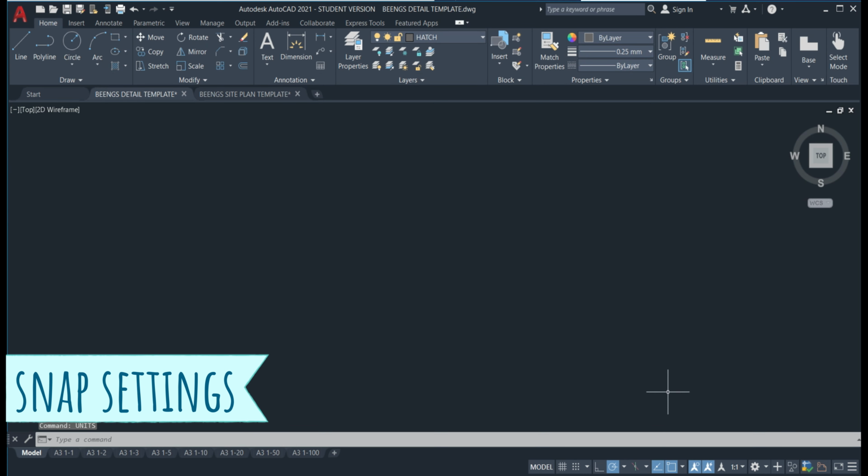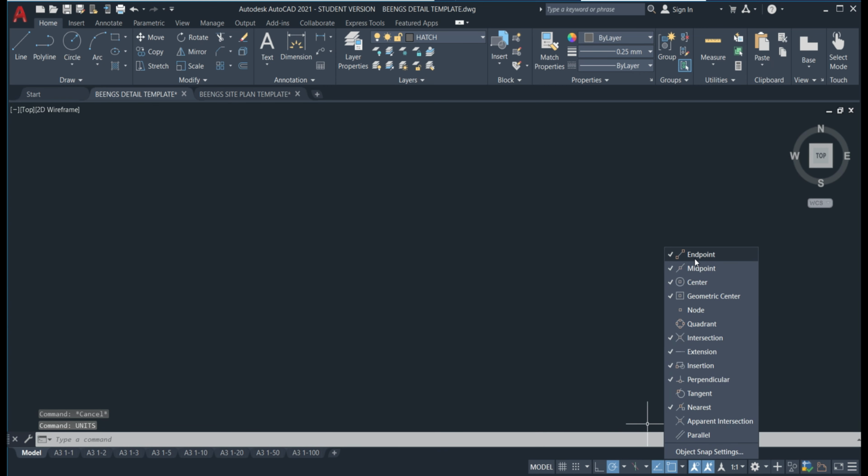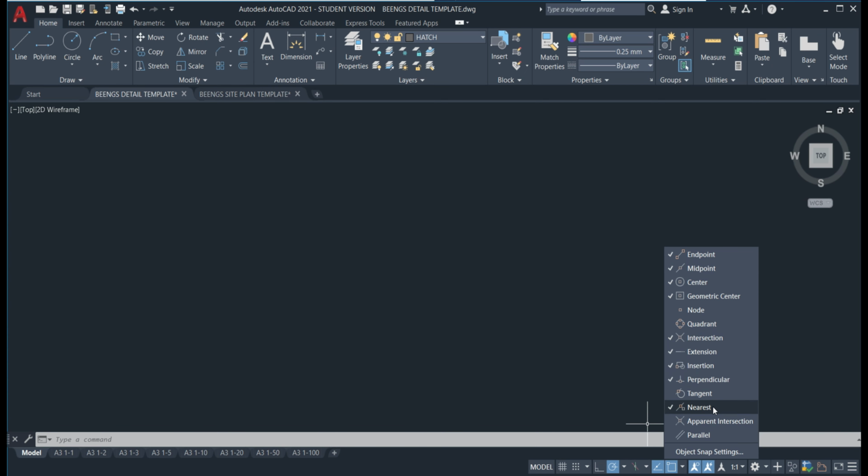Next we'll look at our snapping settings. So if we go to the bottom right toolbar down here, we'll see a whole bunch of settings. If we look at the one that looks like a square, click on the arrow drop down, you'll see a whole list of different snapping settings. So generally I like to have the endpoints, midpoints, center, geometric center, intersections, extensions, insertion, perpendicular and nearest set on. But obviously it depends on what you're drawing. But for the types of drawing we are doing in the detailed template, I think these should be pretty good for us.